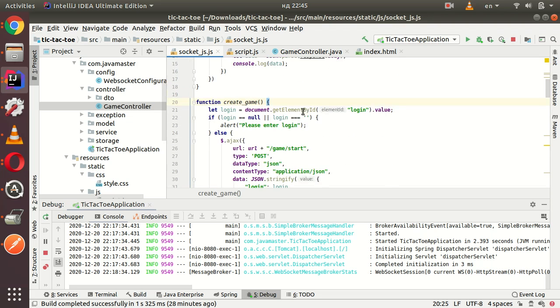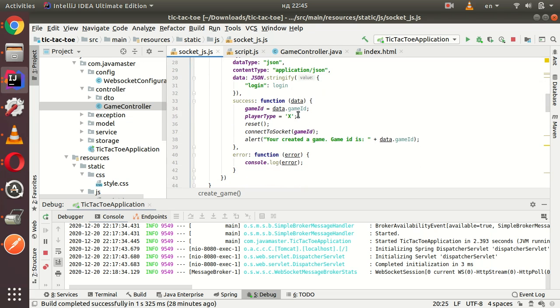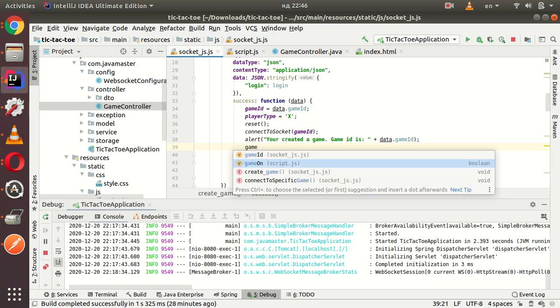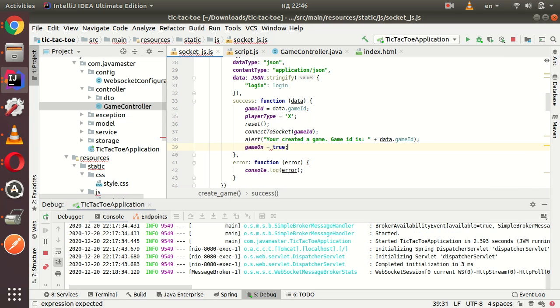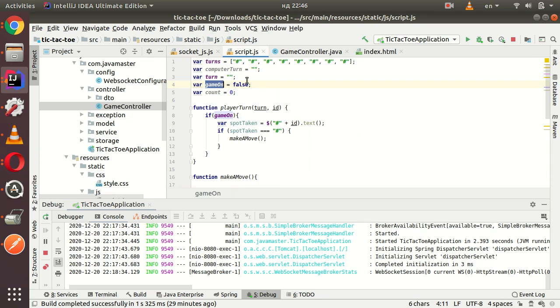if user creates a game, he plays as X, and X has the right for the first step. So we need to make this game on as true if user created a game. So user created a game and can make his move once. And other times game on is false, and we make a move.